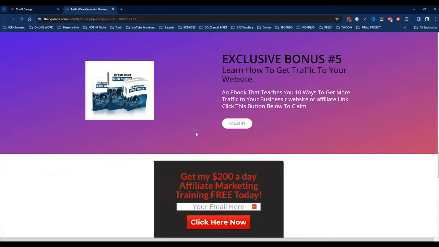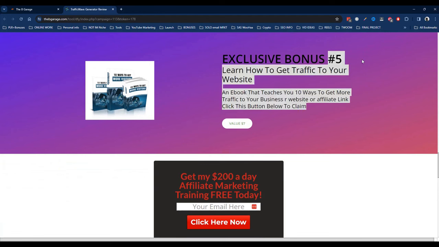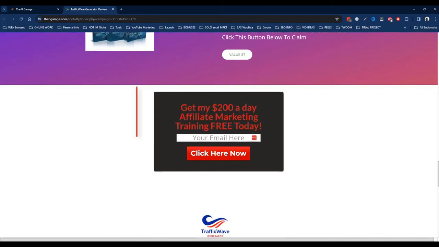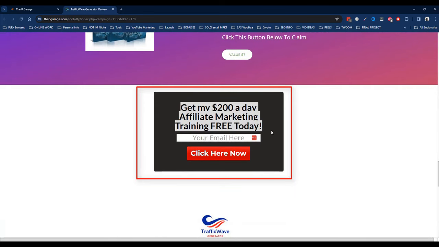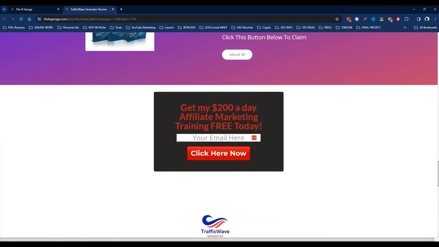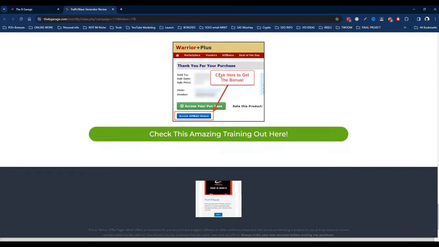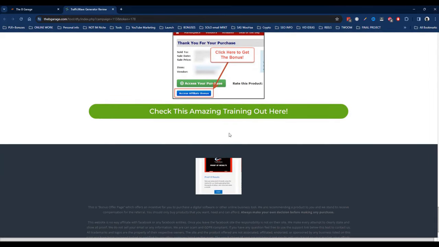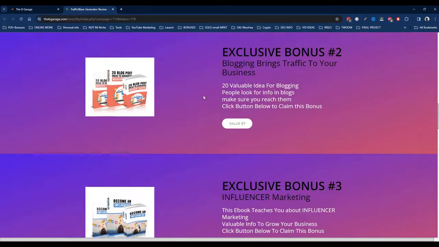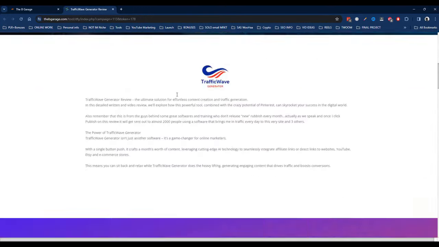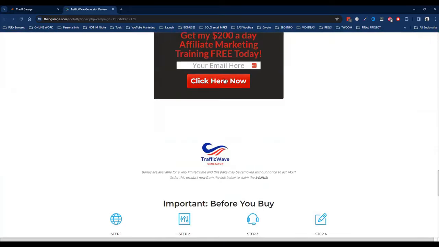And you can add up to 5 bonuses, okay? No, sorry, you can add up to 7. I only ever add 5, that's just my style. And then the opt-in box, which I showed you, you can create very, very easily. You can add it wherever you want on this page. So you could add it here, you could add it here, you could add it below, you could add it here, you could add it under the video, you could literally add it anywhere that you want.